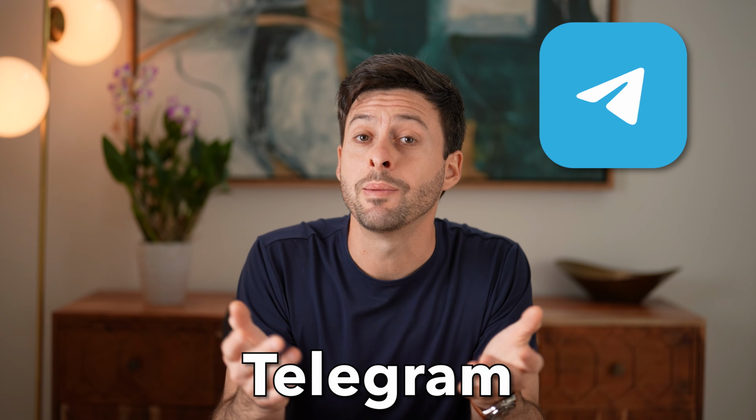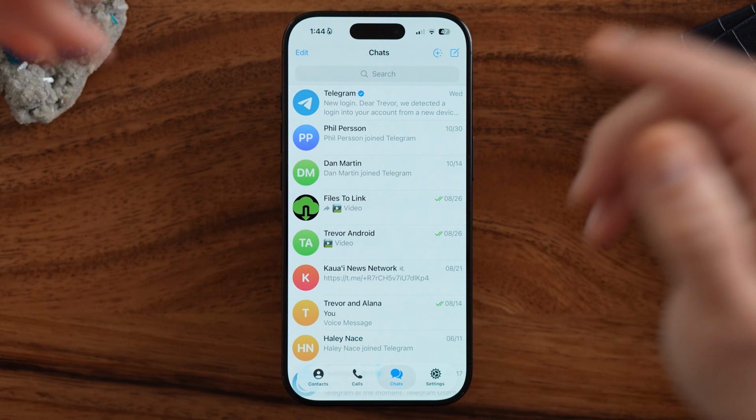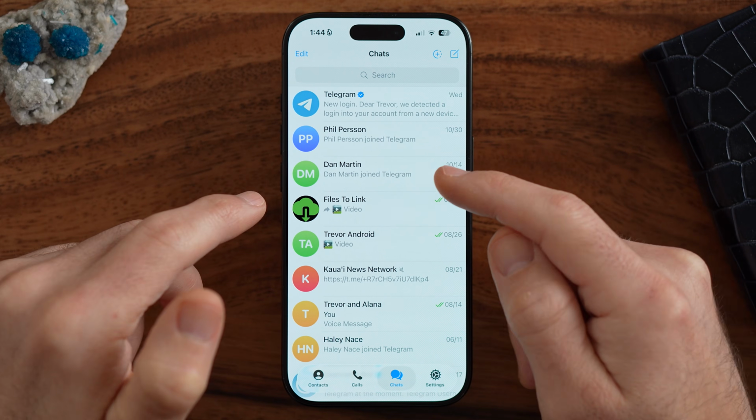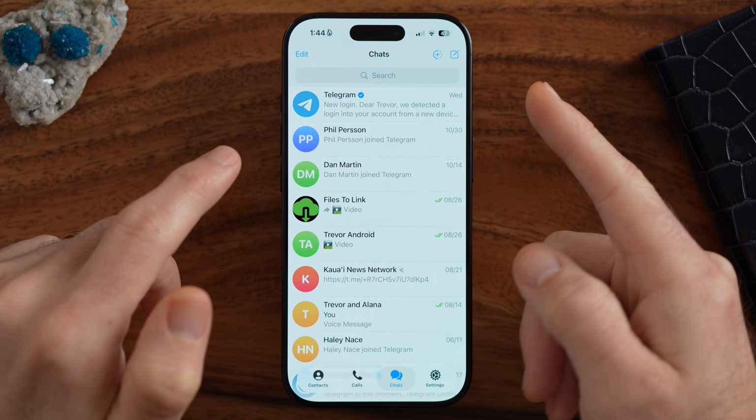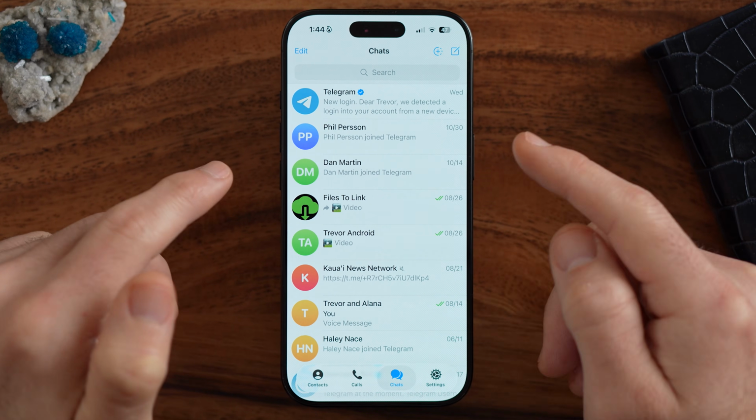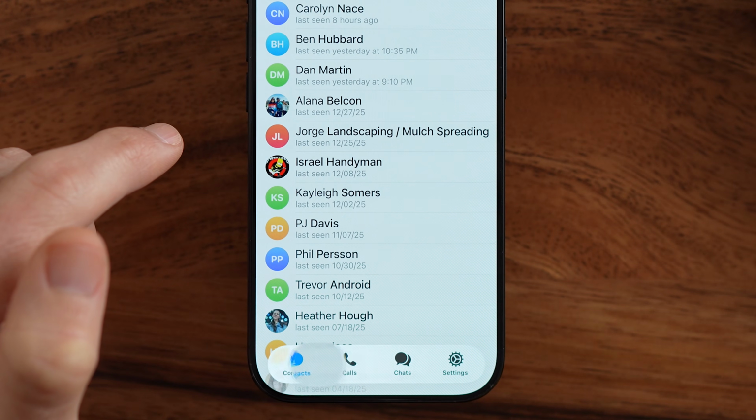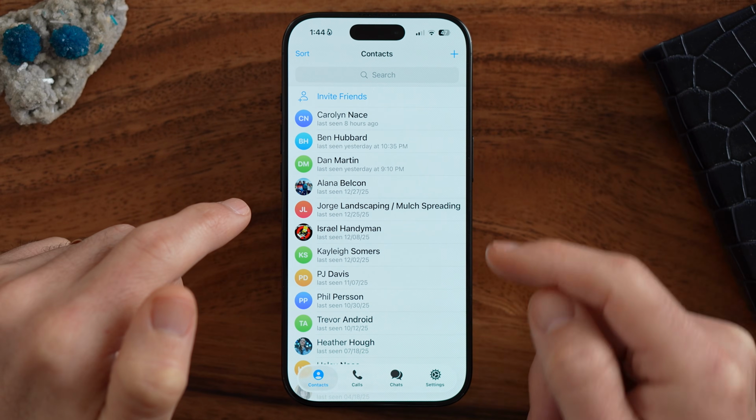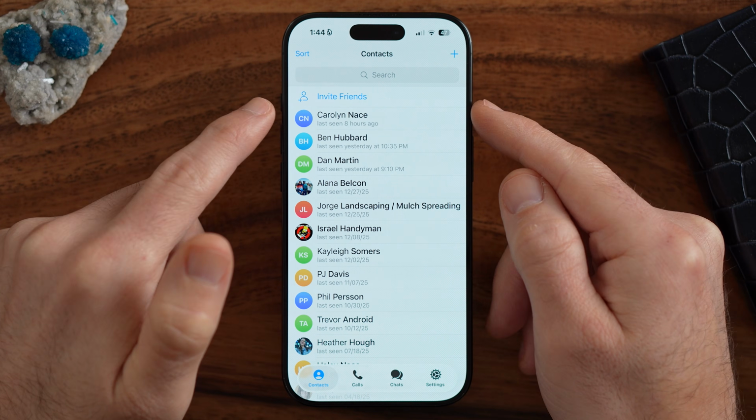Let's check Telegram last seen if hidden. Now open up the Telegram app on your iPhone or Android. There's a way to be able to see somebody's last seen if they share it with you. And you can do that by getting into the contacts, and usually it will sort it by last seen.